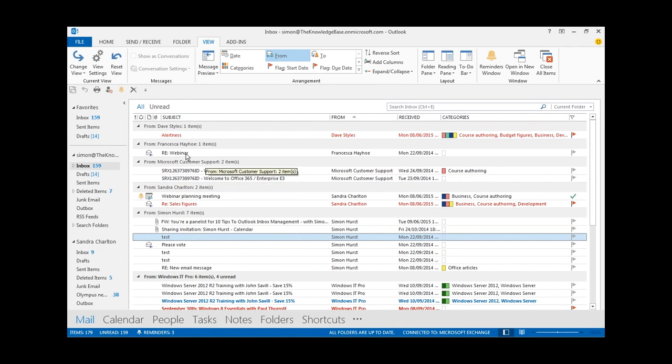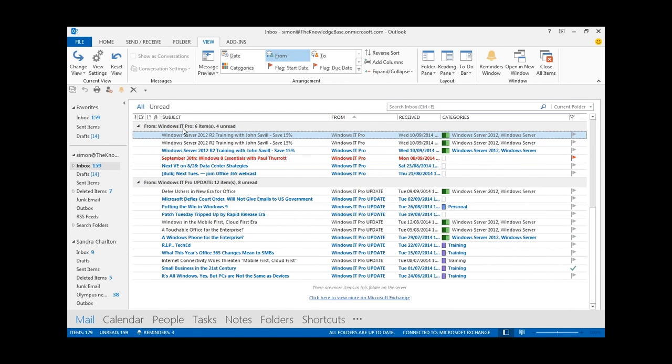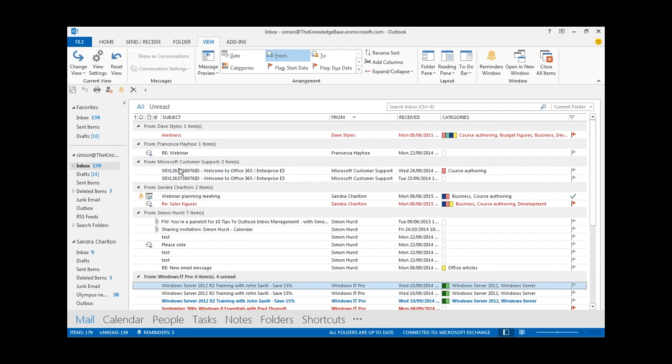One little tip is, if you want to quickly go and see all the emails from a certain person without searching, if you click on From, then if you press a letter on the keyboard, it will take you to the first item in your list that starts with that letter. So here I've gone to W and it's taken me down to the items I grouped for Windows IT Pro. So group by From, press a letter, takes you to a section very, very quickly.